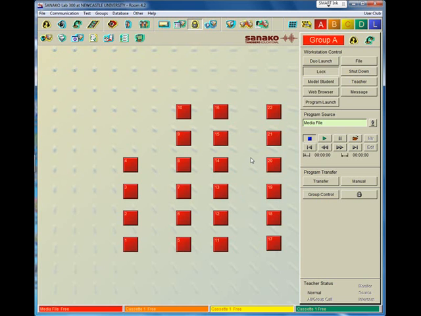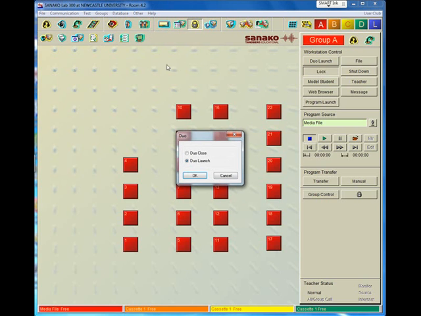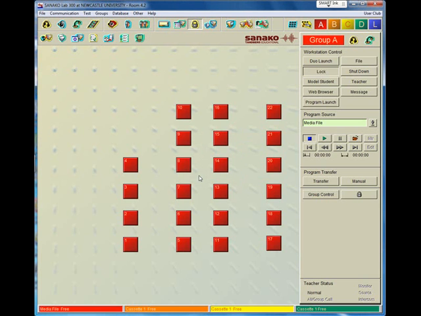Next, we need to launch out the Sanico Duo player using the Duo Launch button here or the Duo Launch icon here. This opens up the Duo Launch window. Simply select Duo Launch and click OK. Now the Sanico Duo player will be launched out on all of the students' machines.